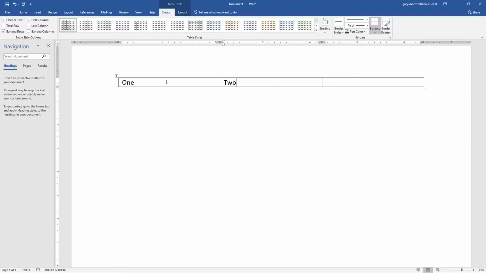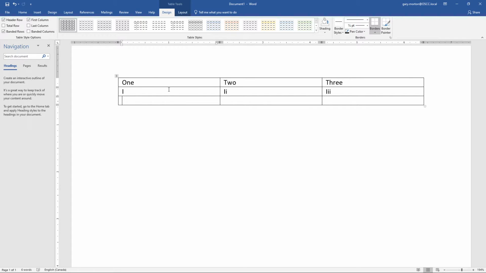you can press Tab to go on to the next available cell. If you're in the cell furthest to the right and you press Tab, it'll go to the one in the next row on the left. And if the next row doesn't exist, then it creates a new row for you.